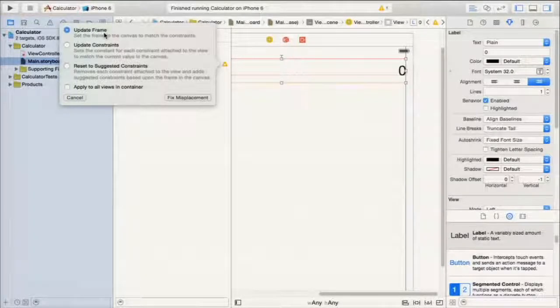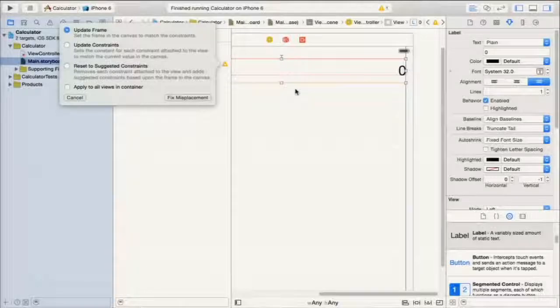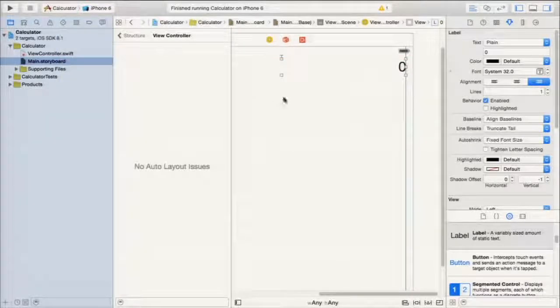And what this says is take into consideration all the rules and move this label to where the rules say it should be. Okay? And I like this option a lot because it lets you kind of preview, do I have my little rules right? Okay? So let's try that. Let's see if we'll tell this label, go ahead and move yourself and size yourself to obey these 3 rules we put in, and we'll fix the misplacement. So let's try it. And sure enough, it did it. It says there are no auto layout issues.